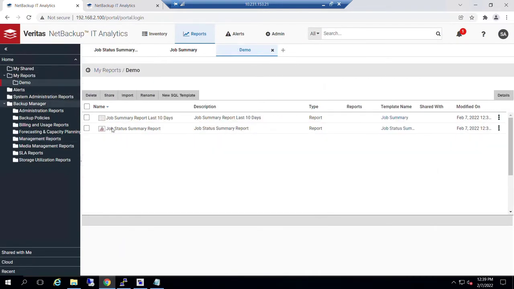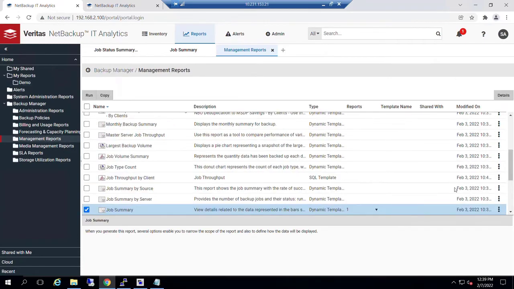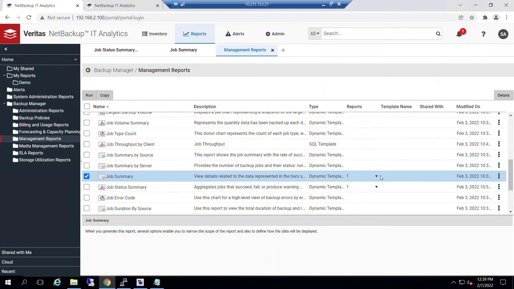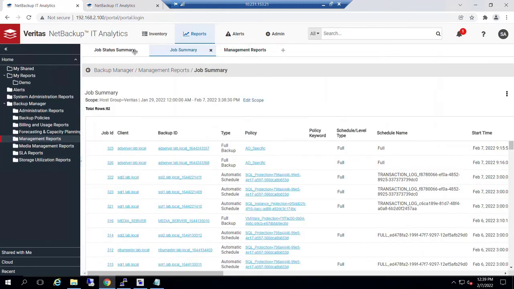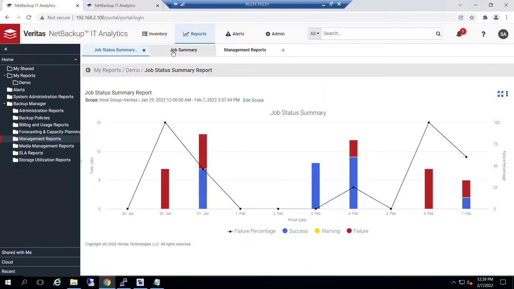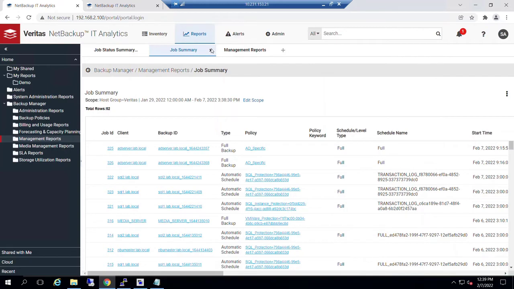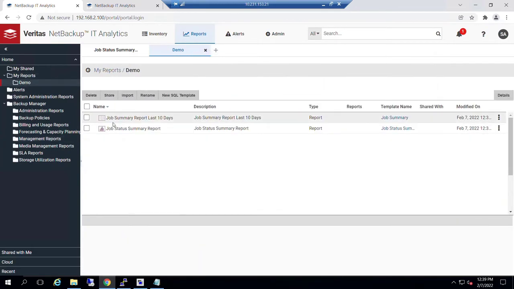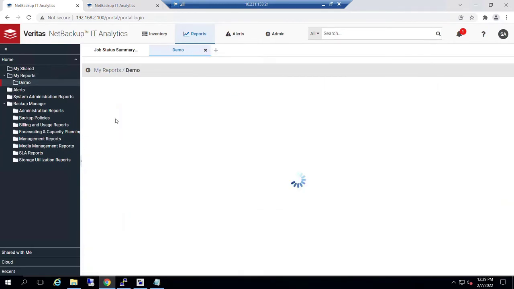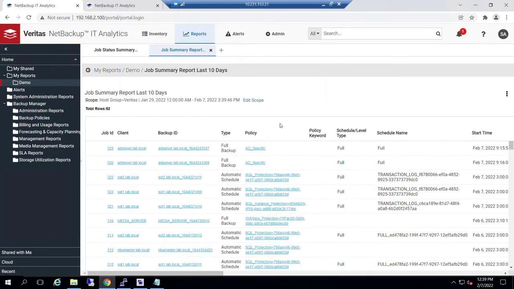So again, now we see two reports, also based on different templates, and as we'd expect, since this was also based on an out-of-the-box template, we can see that there's a saved report instance based on these two templates. And just as we did previously, if I close that job summary that we just rendered, if I go into demo and simply run it, we will now see that same information.